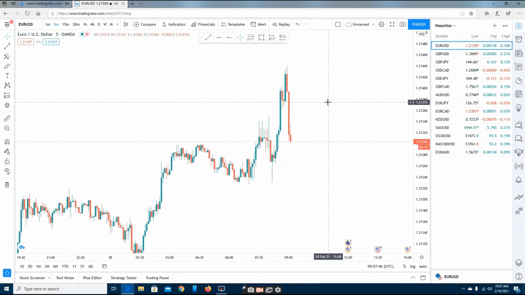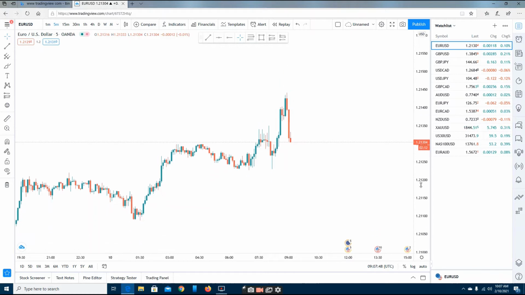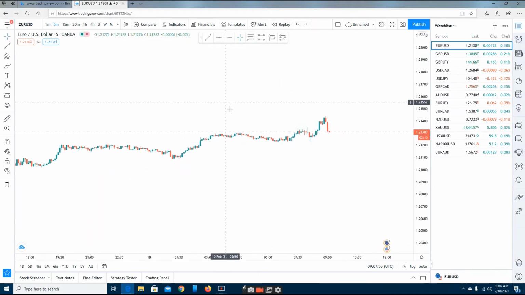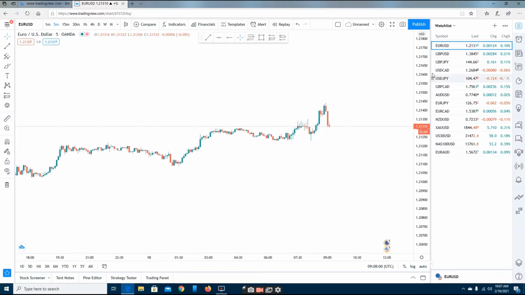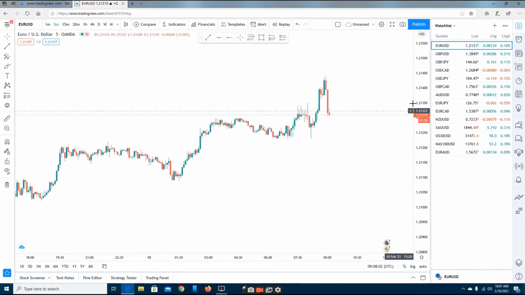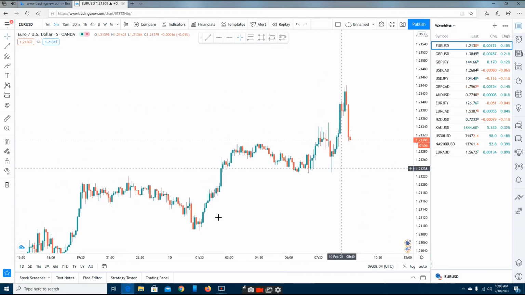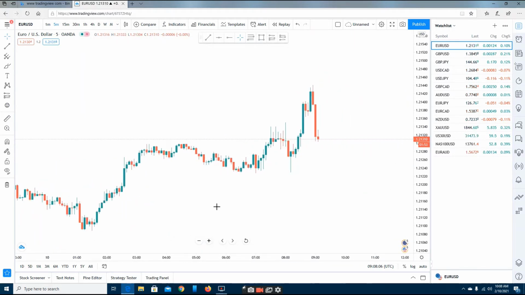So right now, maybe your chart looks something like this, and you want to stretch it out a bit. All you have to do is go to this area, click and hold, then shift it, click and hold, shift it until you're satisfied.